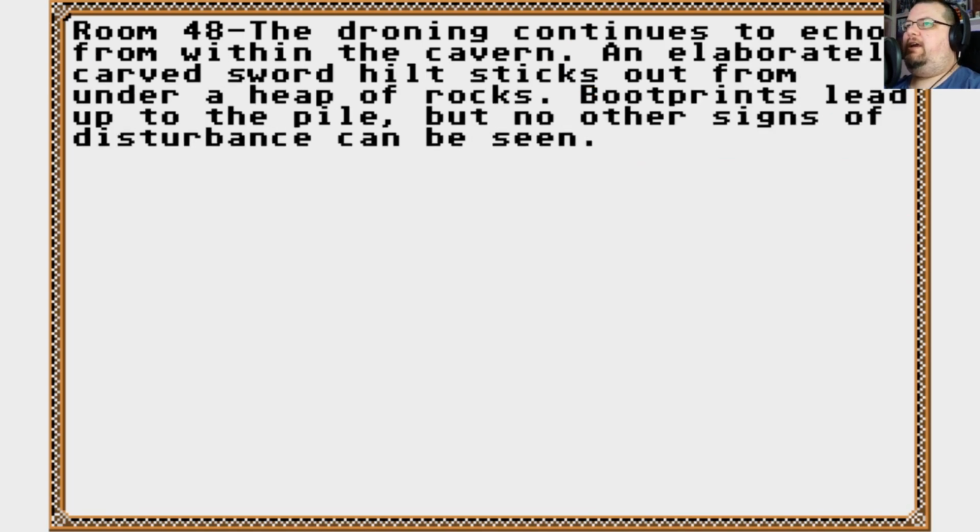The droning continues to echo from within the cavern. An elaborately carved sword hilt sticks out from under a heap of rocks. Boot prints lead up to the pile, but no other signs of disturbance can be seen.